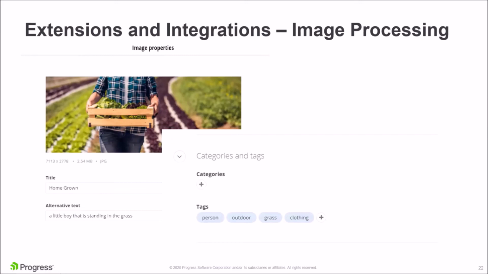This then says the alt text is probably a little boy standing in some grass. That's probably a pretty close guess based on the image here. I happen to know they're standing in a field, so maybe I'll change a couple specific things. But for the most part, this gives me, as a team, most of what I need. It'll even tag the content for us as well. So it's a person, it's outdoor, it's grass, it's clothing, and gives us the capabilities that we need.